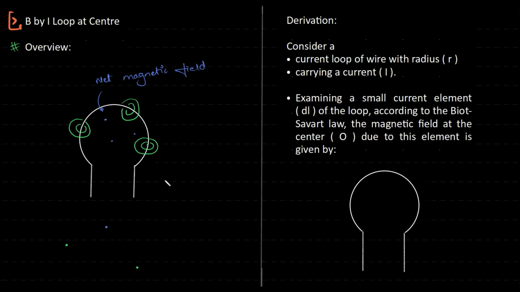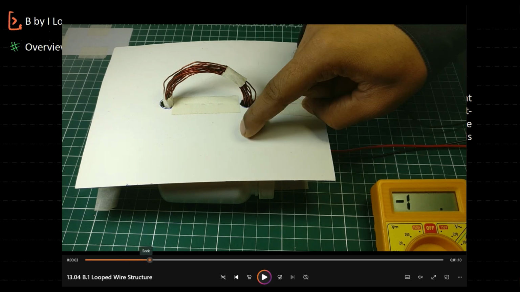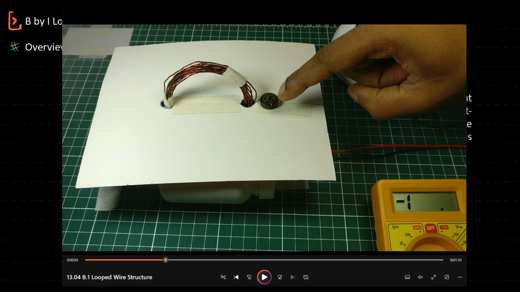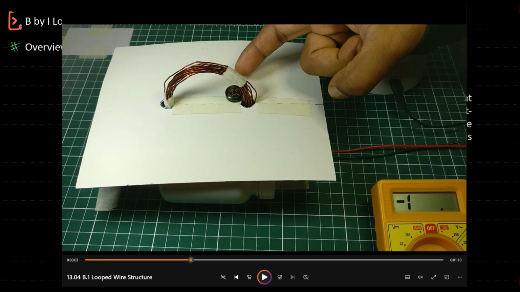So the question is, what will be the overall pattern? How does it look like and what will be the strength? So let me show the pattern part. A simple setup, homemade, no current, a small compass, and let me move it across. Right now there is a current. Now you can see the deflection, same stuff. We have circular, no, concentric circles. Can you see that?